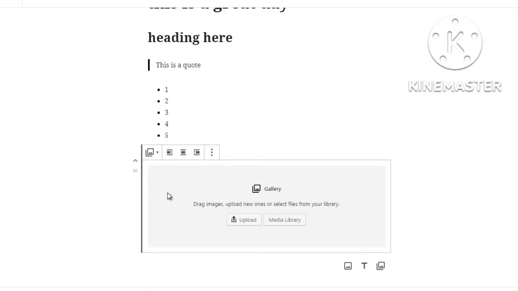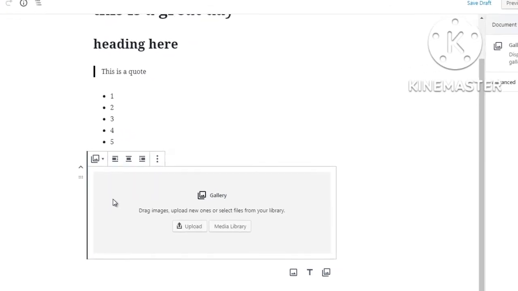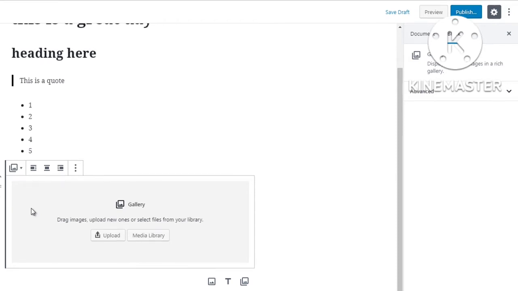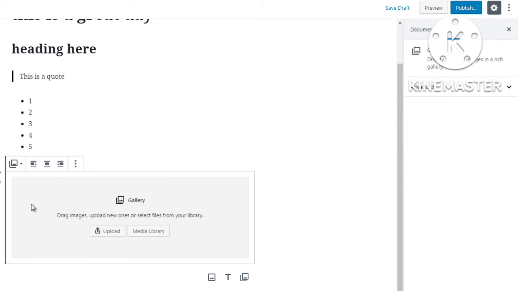So a gallery is basically a bunch of images that are showcased. So if you upload, say, 10 different videos, then you can organize them so that everyone can see them on a wall. What's nice about this is back in the day, you could create galleries, but it's a lot more simplified. So you can click media library, you can choose the photos that you want and select them.